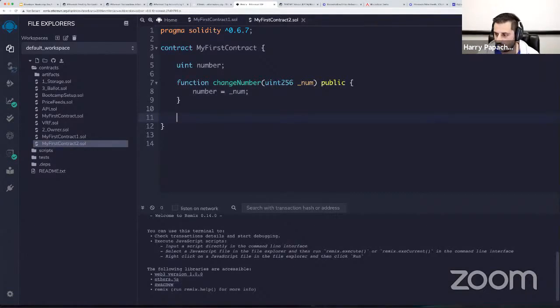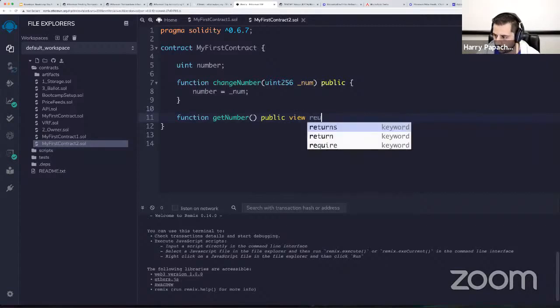So the next function we're going to create is one that just returns the value of that number variable, or a getter function, if you will. So we're going to call it getNumber. This time it doesn't take any inputs, so we've got empty brackets because we don't need to specify anything. We just want to return what's currently stored in the contract for this variable. Once again, it's a public function. Anyone can call it. It's a view function. We're not modifying the state of the blockchain here.